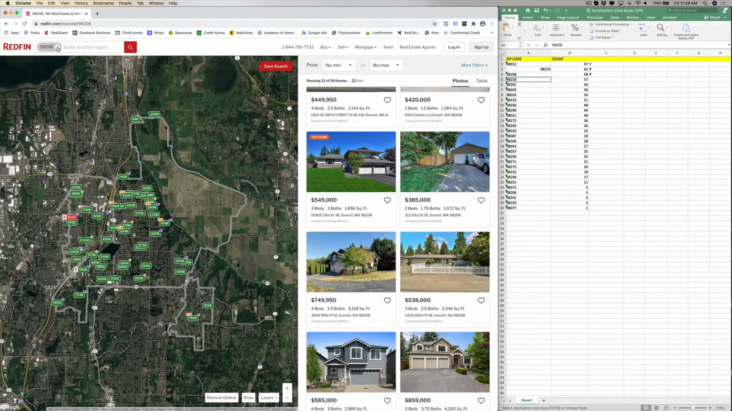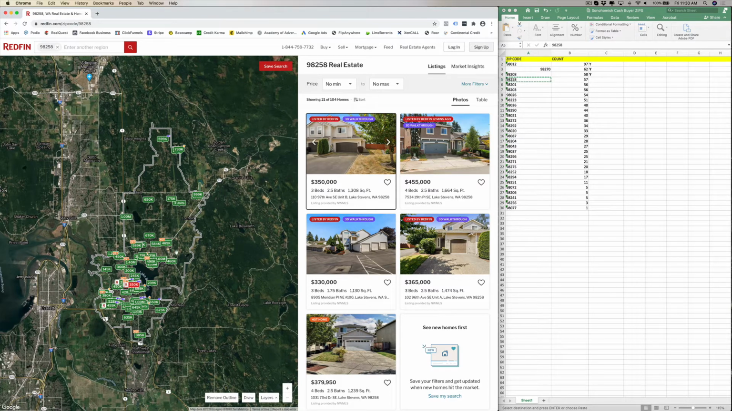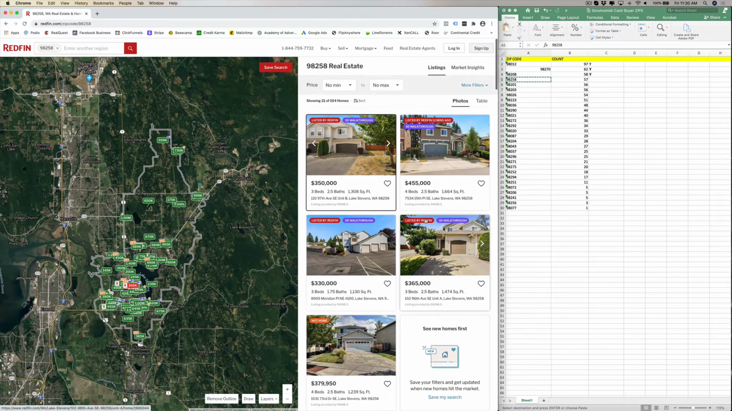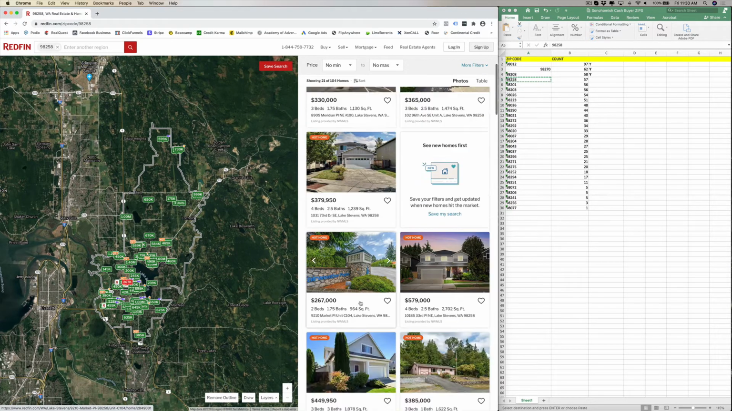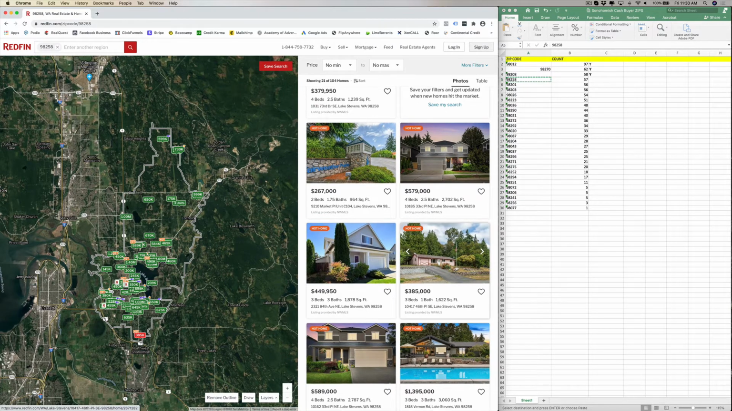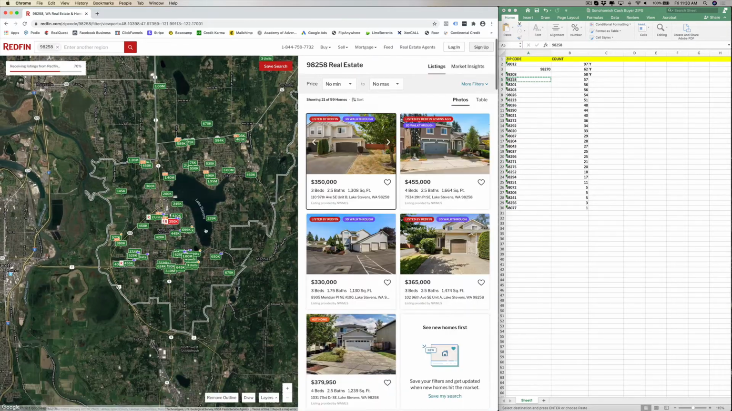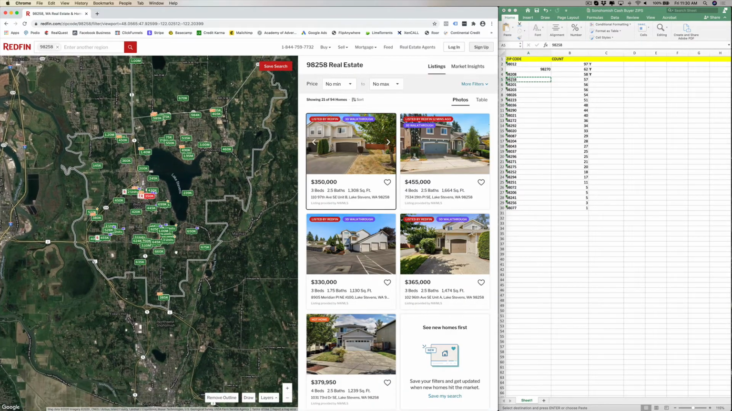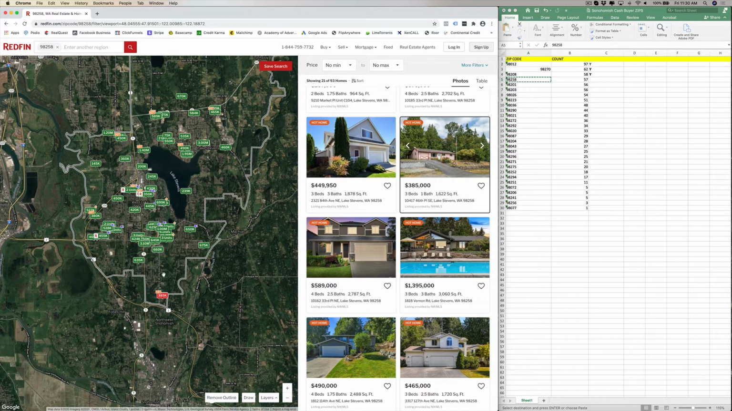I want to see what the next zip code looks like, 98258. Now, this particular one, let's see. I see stuff in the 350s. I see stuff in the 330s, 267, something in the 500,000s. There's a couple in the millions. This is a little bit of a more tricky area, but let's see. This one for 385. Let's take a look. I mean, it's doable. There's a little bit of everything here. I see it's predominantly more affordable. So I'm going to go ahead and add this zip code. This is another good zip code.